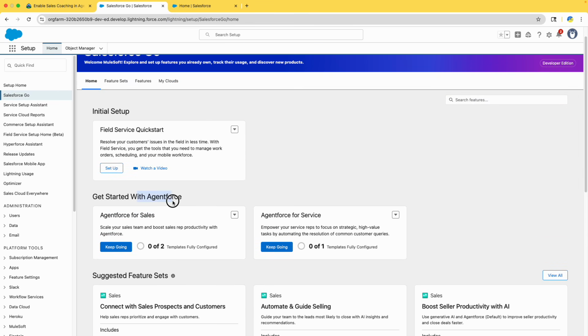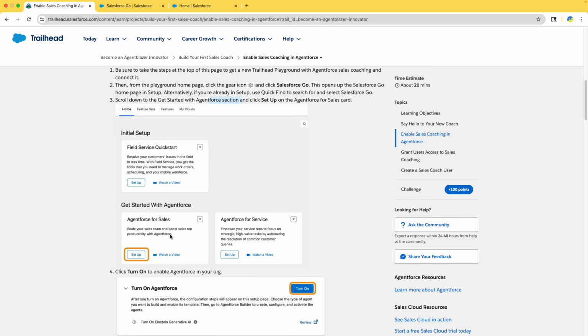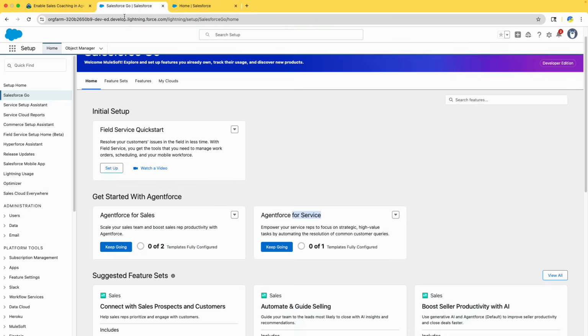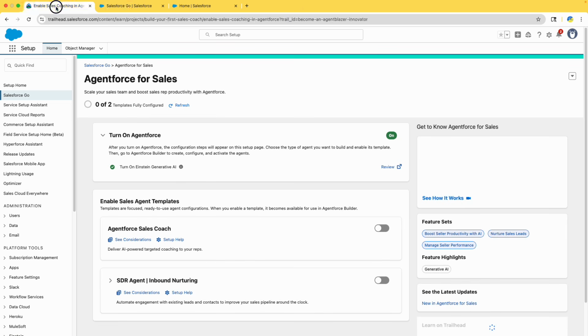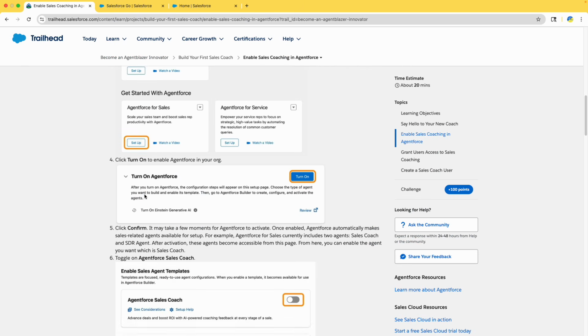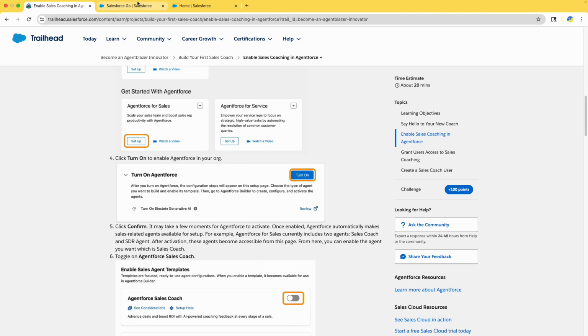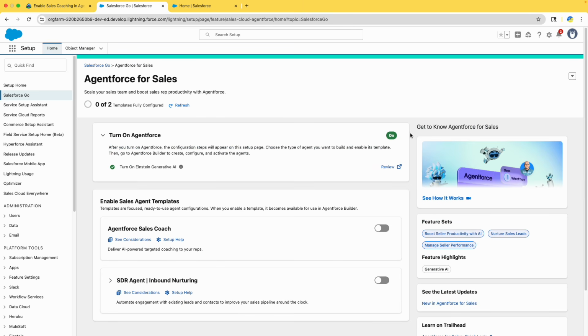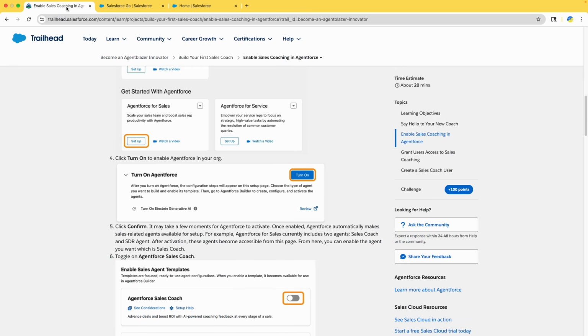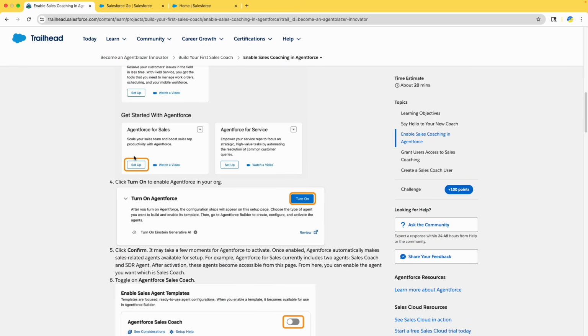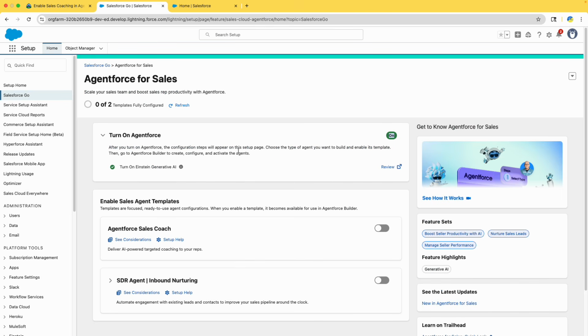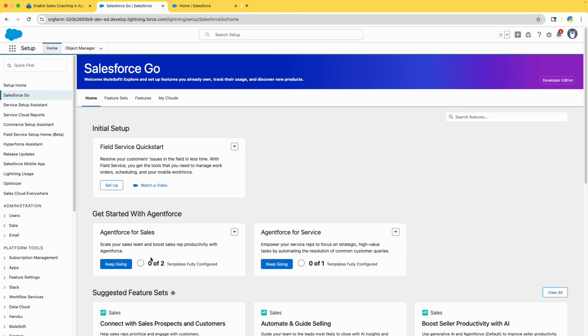Here we have Agentforce for sales and Agentforce for service. We are going to click on Agentforce for sales, because here we are going to concentrate on Agentforce for sales. We have done Agentforce for service already, so click on keep going. There is a setup option, but here I have keep going. Click on turn on Agentforce, which is already on for me. That is the reason I'm saying there might be a small change. I haven't done anything before, but you can see the difference.